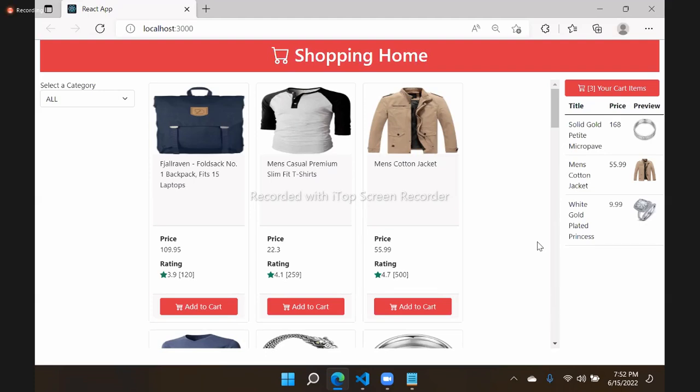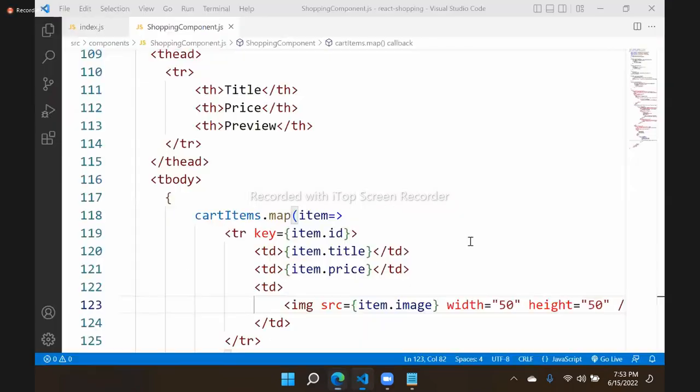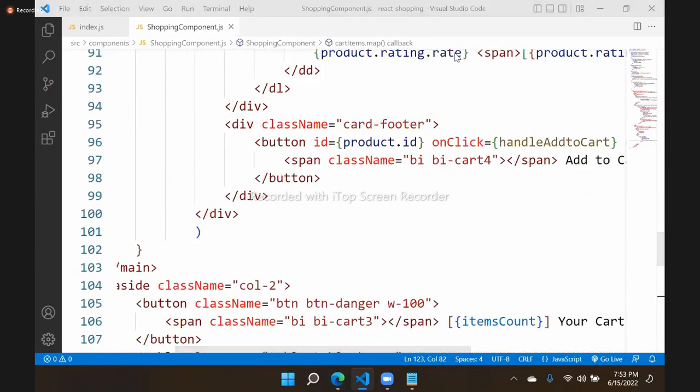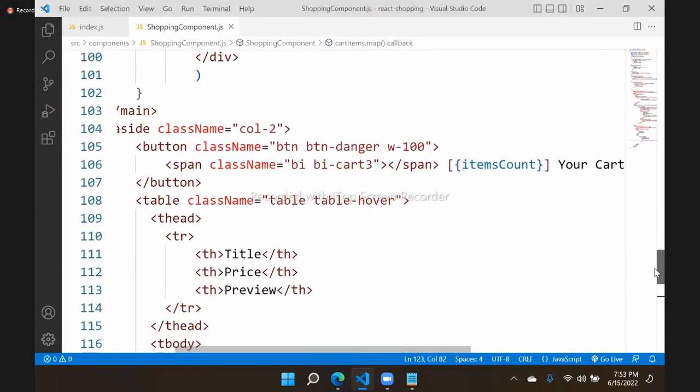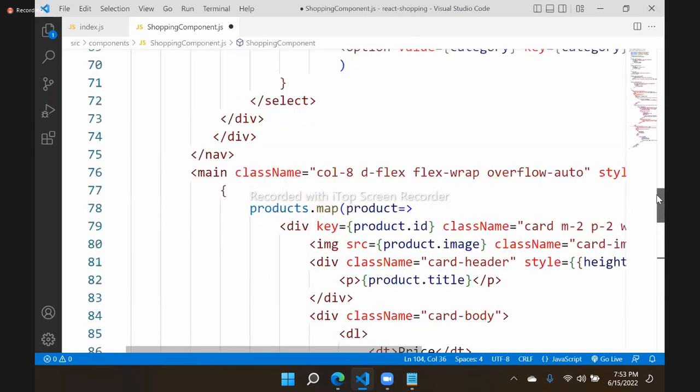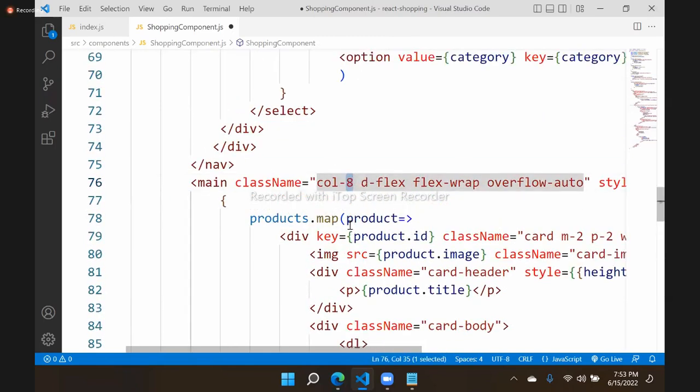Now, can you give me an idea how I can delete any product? How to delete that product from the shopping cart? So that means I need one button here. I will do one thing. Just for the clarity's sake, I will put the columns here. So here I will put the aside as column 3 or 4. And here I will keep the column as 6.